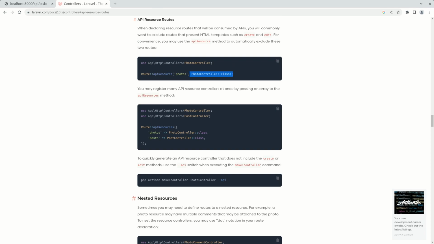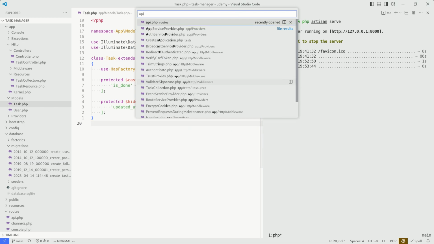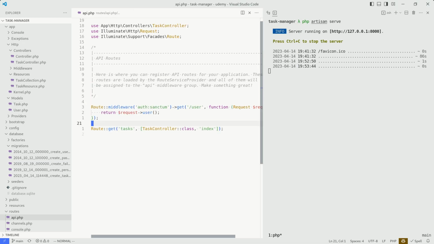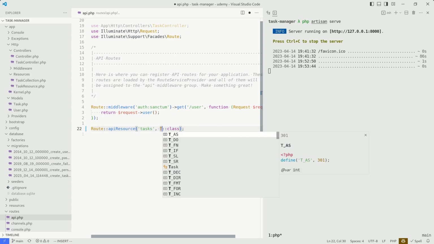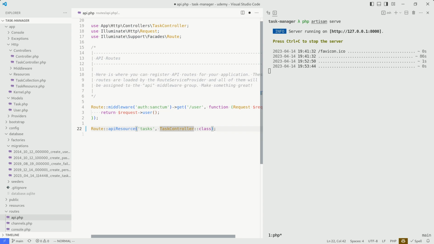We can define an API resource in a routes file, and we'll get the routes that we need to manage our resource. So let's copy this line into our routes file. Instead of the line we had here, we are going to manage our tasks resource, and they need to end up in our task controller.